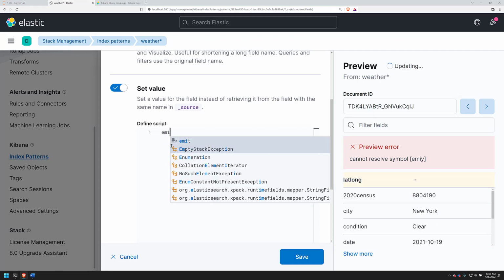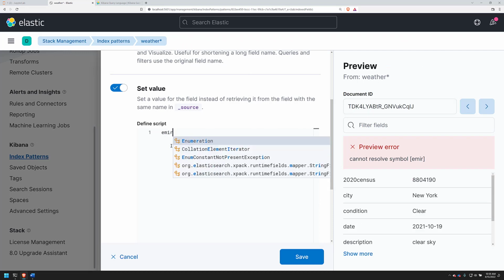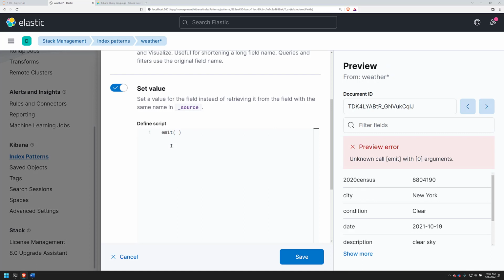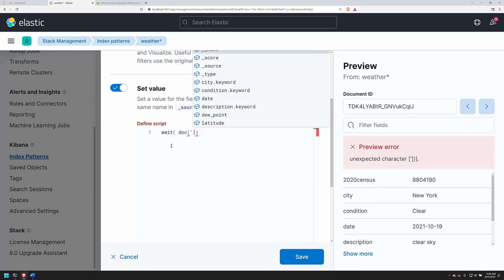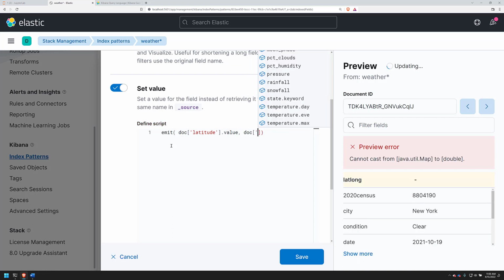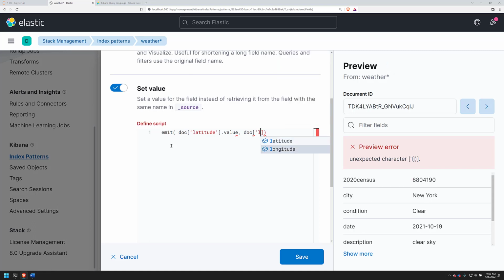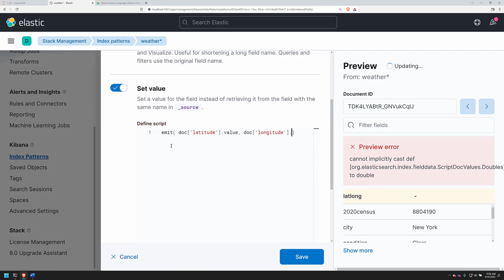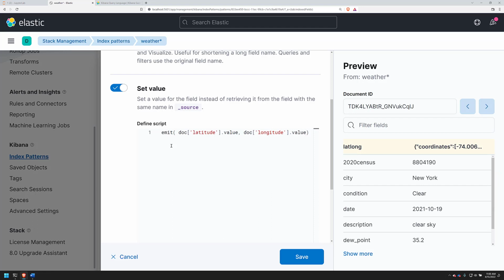I think we've done this a few times already. And we're going to emit doc lat value, doc value. You get something like that. There you go. And see, now that turns it into a set of coordinates.